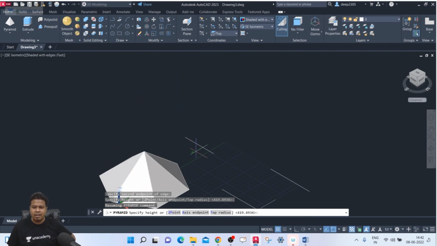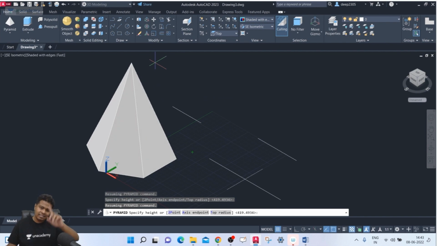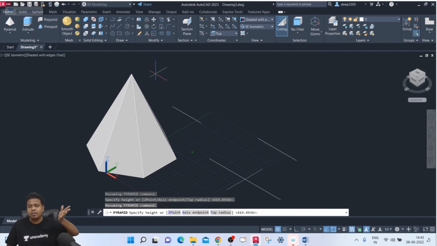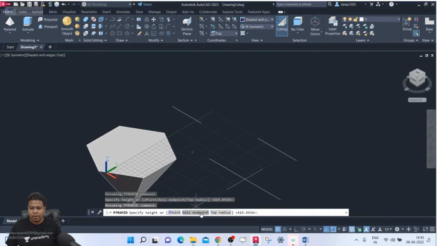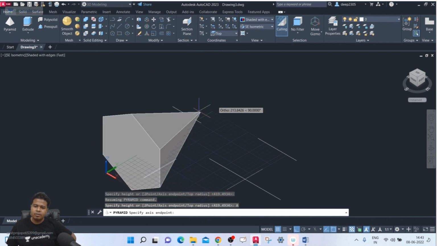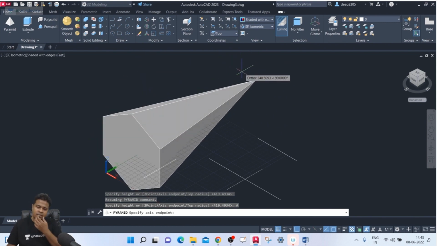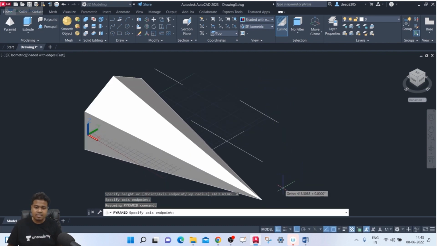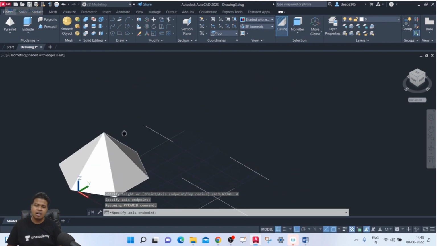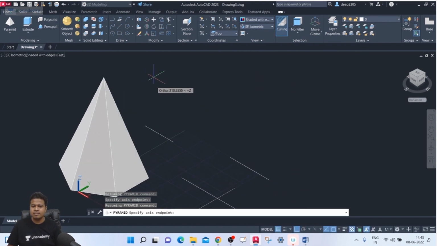Again, we have options. You can specify the height, but the axis of the pyramid will be along the z axis. Suppose you want to change the axis of the pyramid, you have to go to axis endpoint and you can change your orientation like this. See, it is along z axis. Now the pyramid axis is along the y axis. Now the pyramid axis is along the x axis. So this is how it is done. I hope this is very much clear. Okay, left click, you will get done.